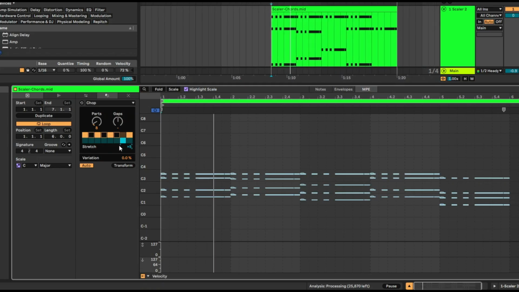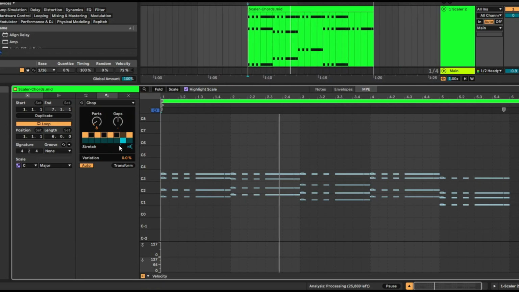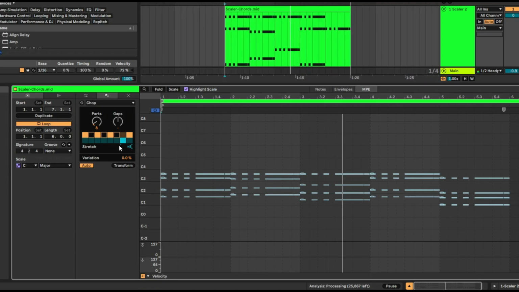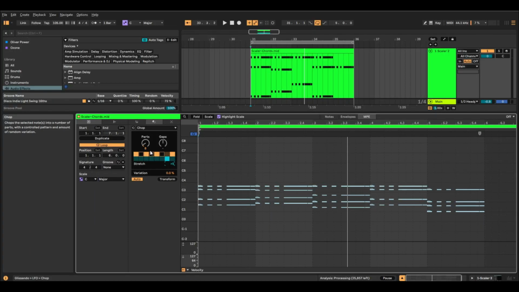So you can see straight away that Chop is becoming very quickly one of my favorite new MIDI transformation tools. It is very, very good. And if you have boring static chords, this is really your go-to for getting the most out of those. So I think you should definitely try Chop.